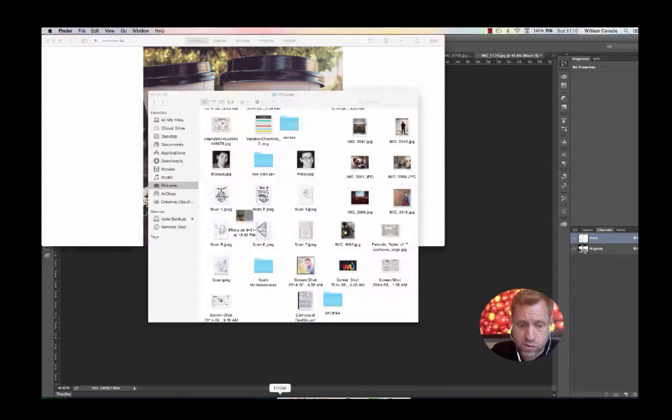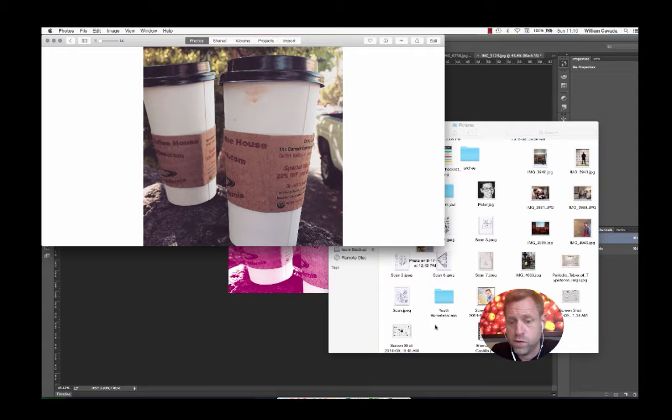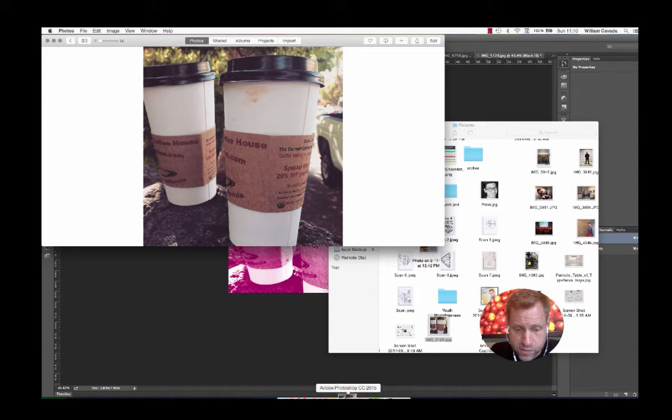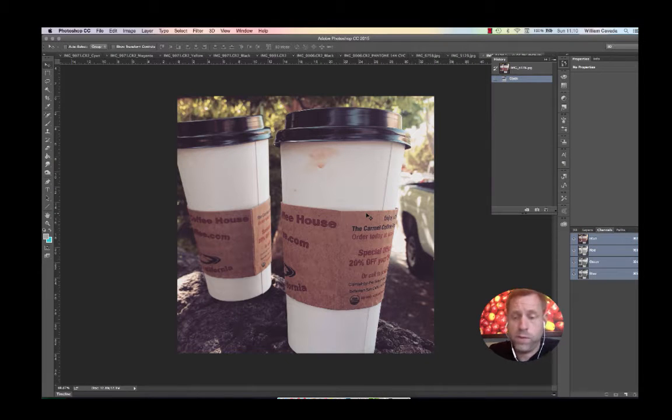What you'll have to do is go into your Finder, go down to your Pictures, and in your Pictures, drag the photo over. Then you can drag it directly down to your Photoshop icon, and it will open up into Photoshop.